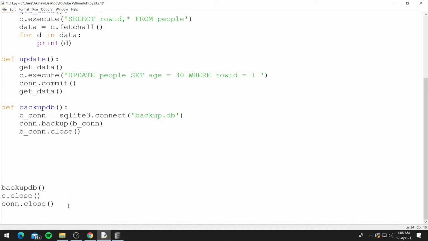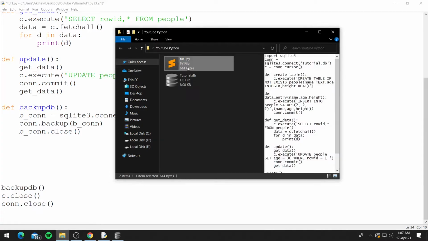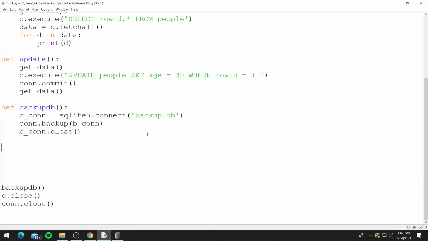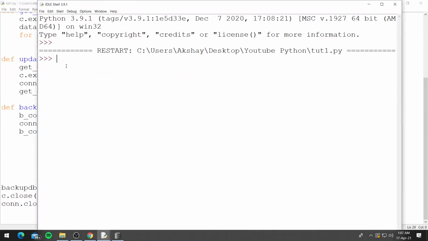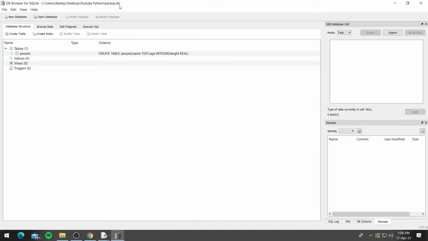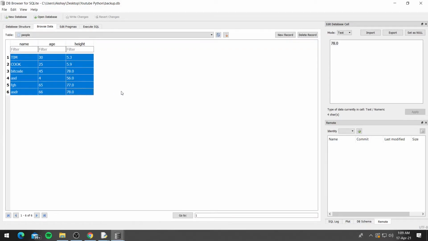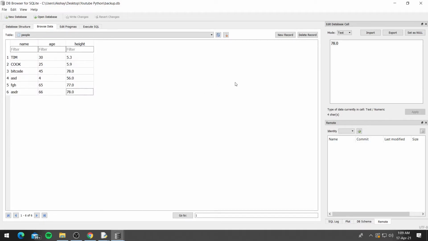But before we run this code, let's look at our folder, and you can see we only have one database and the Python file. So now let's run the code and it runs without any error. So let's open the folder and now you can see it creates another file, backup.db. Let's open it and you can see we are inside backup.db and it created a table people, and if we go to browse data, you can see it has backed up all the data from tutorial.db. So this is how you can backup a SQLite database.